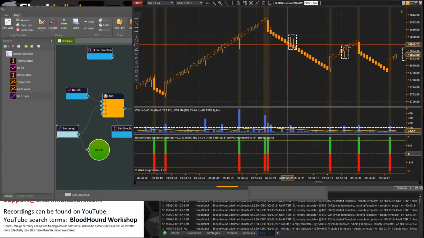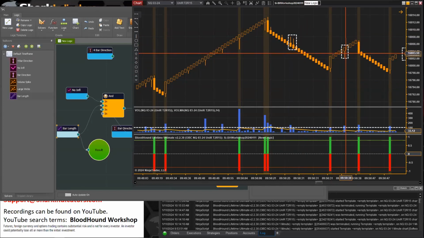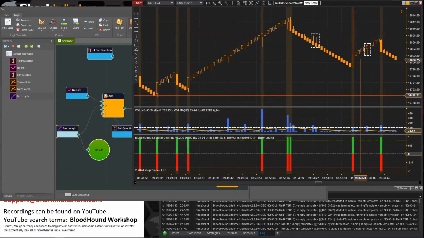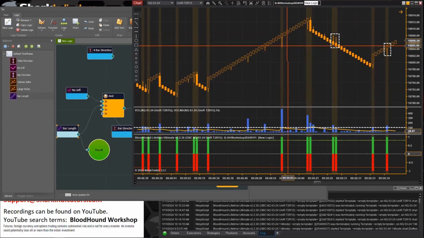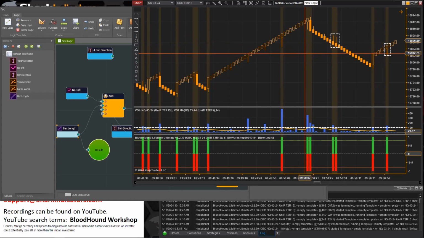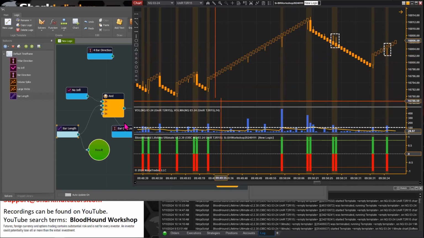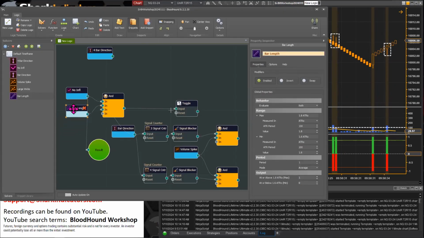And of course that stripped out those 2 bars I was interested in. All right, so let's fine tune this again here. There we go. All right, so it looks like 1.8 is pretty good there. So now we're back to where we were. Good, so we got that bar length dialed in there.